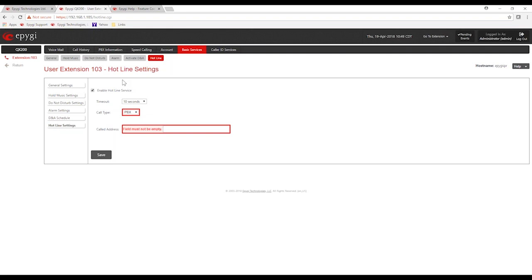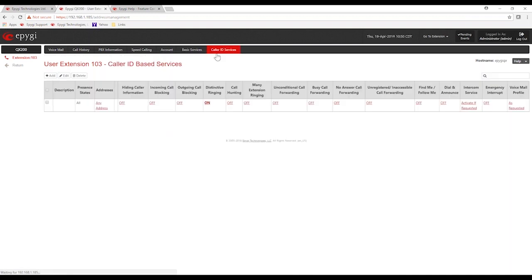It's only available on the analog phones because when you go off hook on an IP phone, you're getting dial tone from the phone itself. The system has no idea that you went off hook and got dial tone because it doesn't know about the call that you're trying to originate until you dial the digits and press send. So hotline's only available on those analog phones.